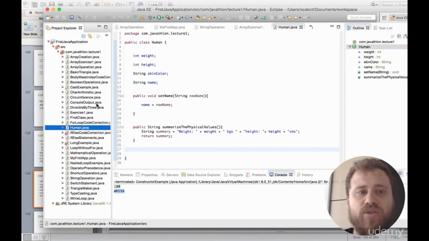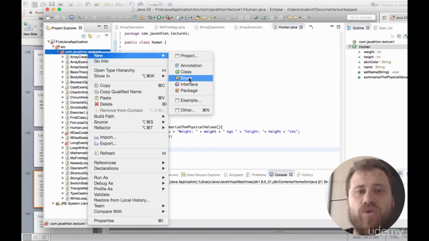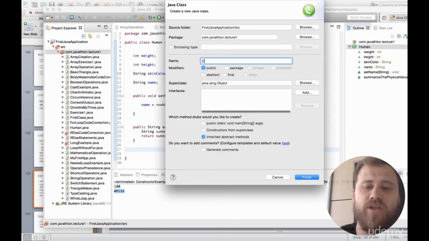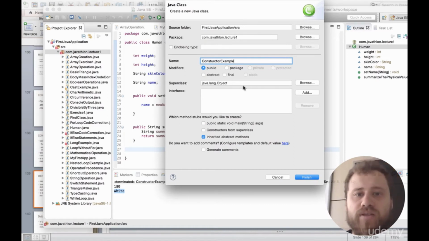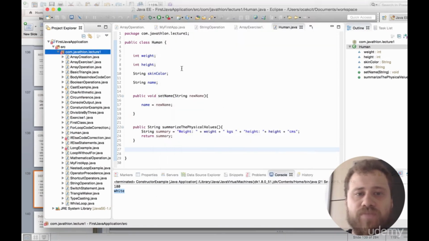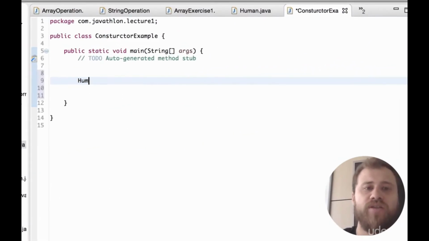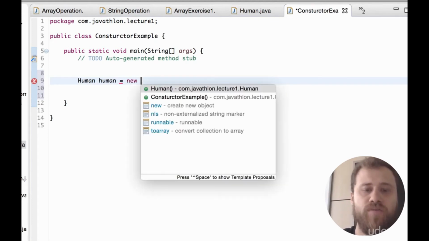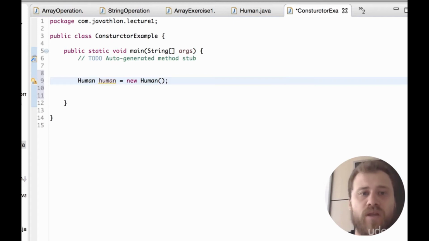Now let me demonstrate to you why we use constructors. Let me create a class constructor example to create some instance of human class. So I want to create main method here and click finish. Now let me create a new human instance. Say human equals to new human. When I use new keyword here, some memory is allocated for this instance.